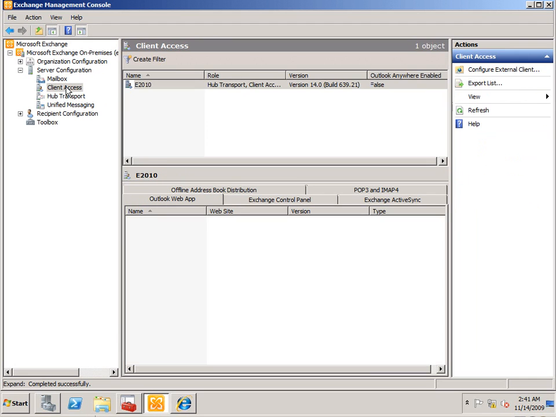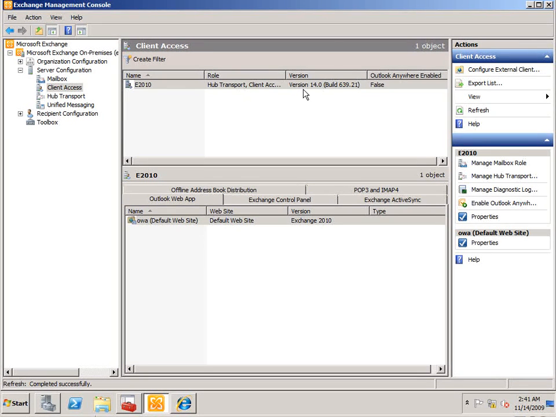If I go into Client Access, you'll see at the moment that I don't actually have Outlook Anywhere enabled, and I have a couple of wizards here, so I can go in here and configure the external client access rules for it. I could go and enable Outlook Anywhere, but before I do any of that, what I really want to do is actually get my certificate configured.